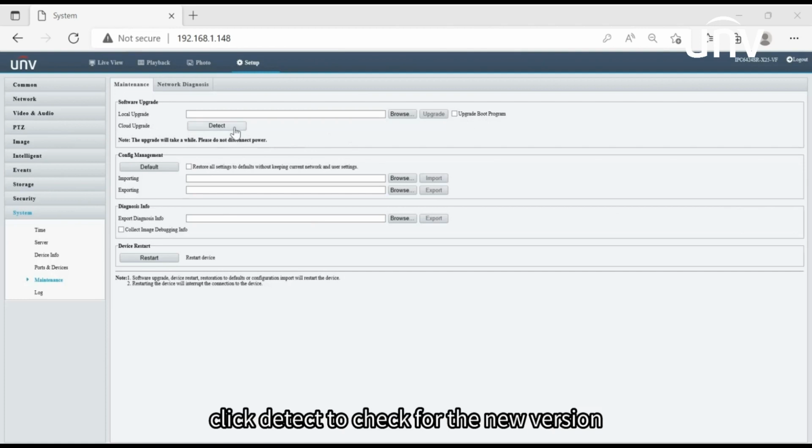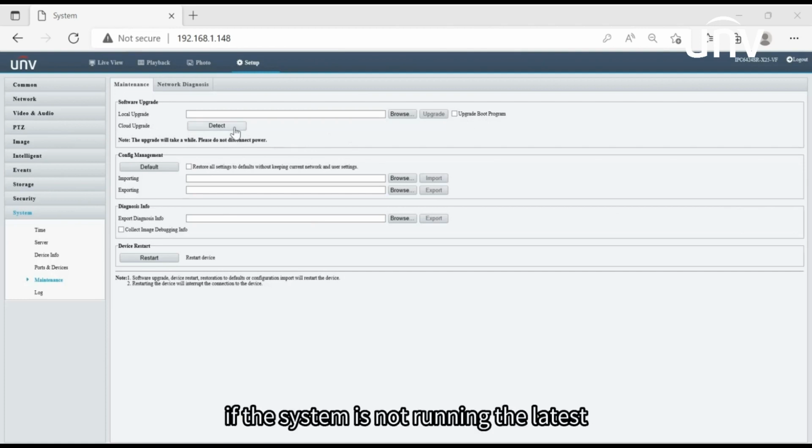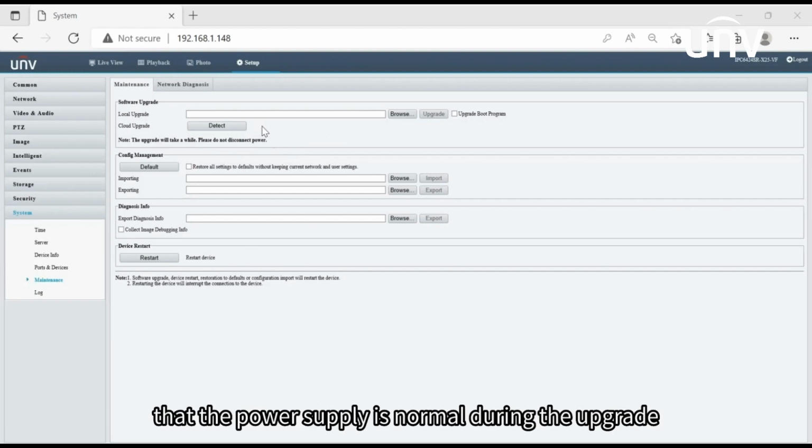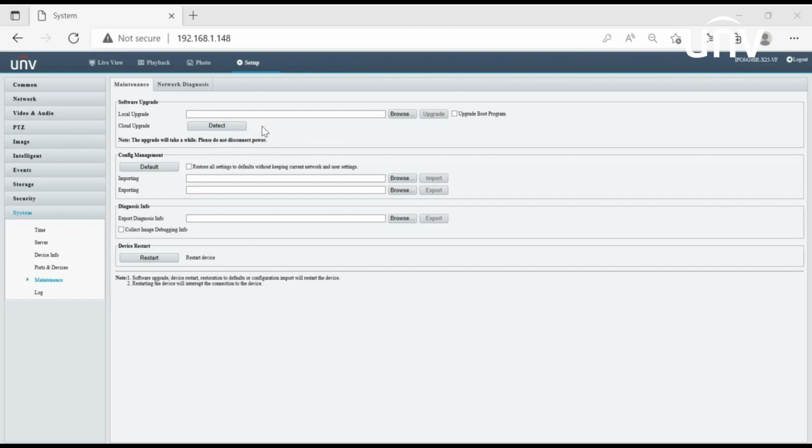Click Detect to check for the new version. If the system is not running the latest firmware version, click to upgrade. It will take a while. We need to ensure that the power supply is normal during the upgrade.